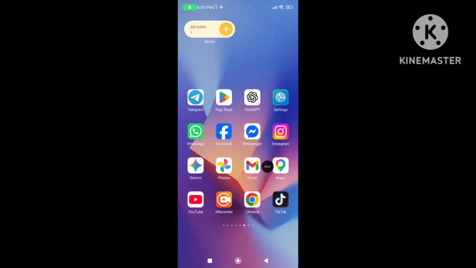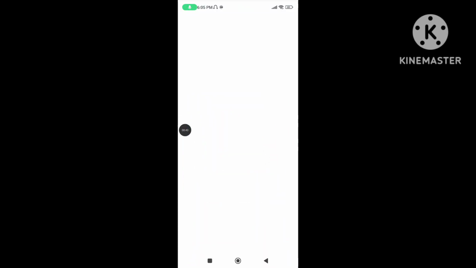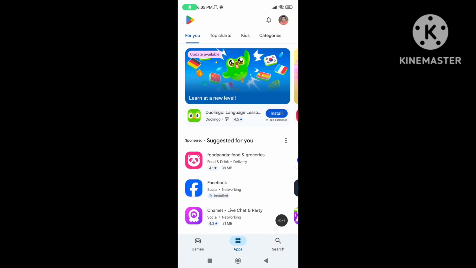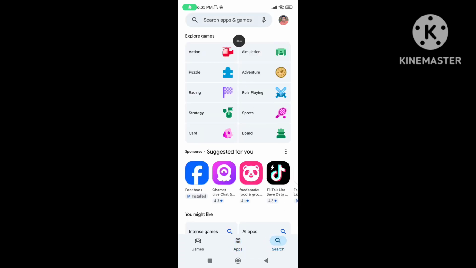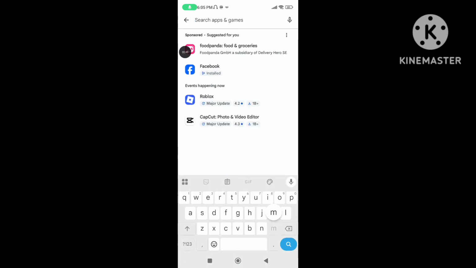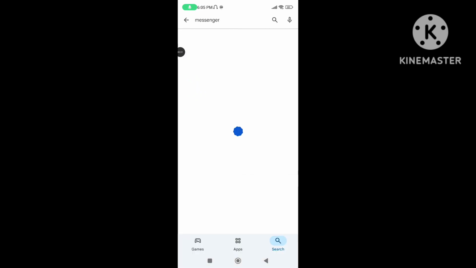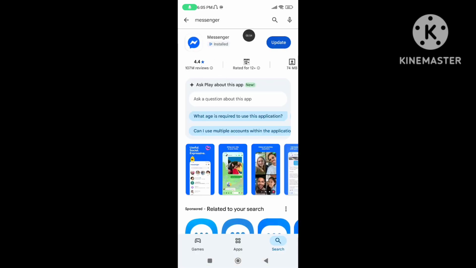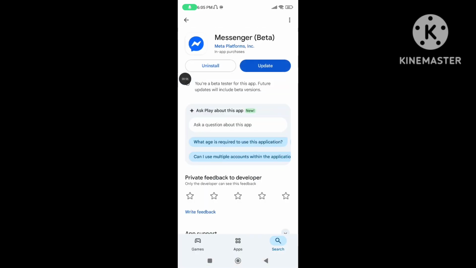Step 2. Open Play Store. Go to Search. Search Messenger app. Update your Messenger application to the latest version.